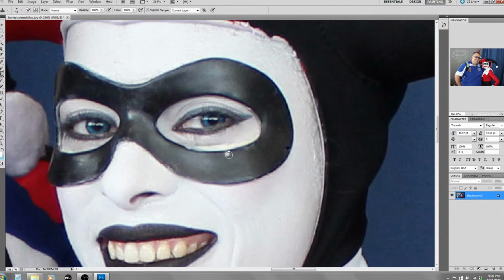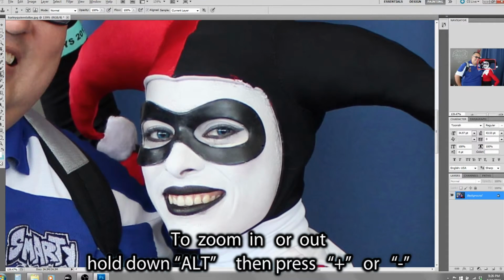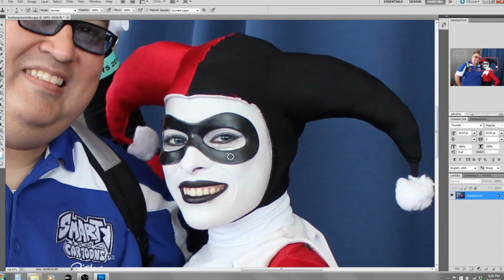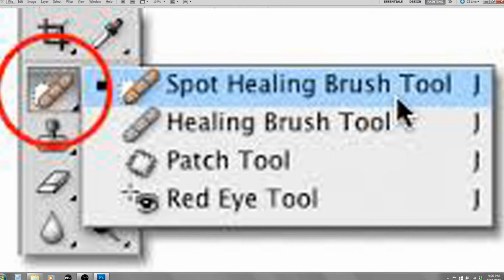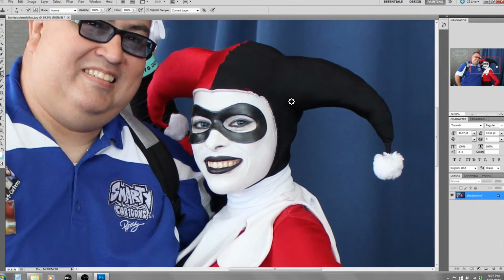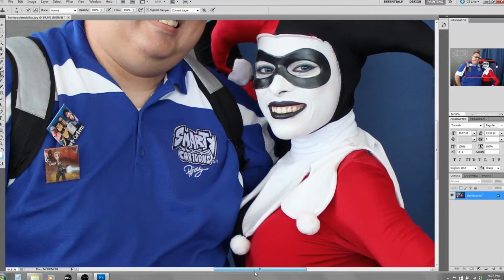And so that's how you would use the healing brush and the clone tool, which is here. This is the clone tool. Let me just show you one more time. Clone tool, and then the healing brush. So once again, that is a sample. Now let's go to a bigger area so you can kind of see how this works on a larger scale.